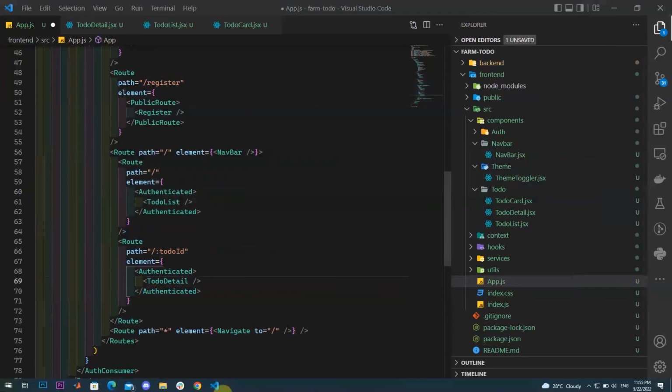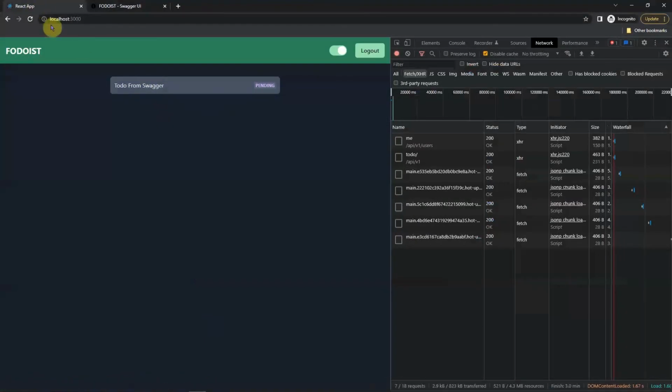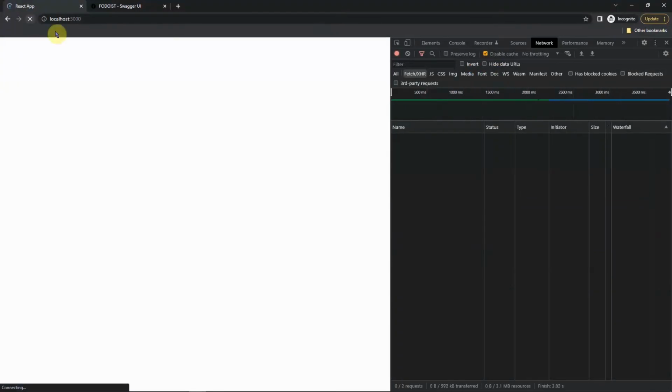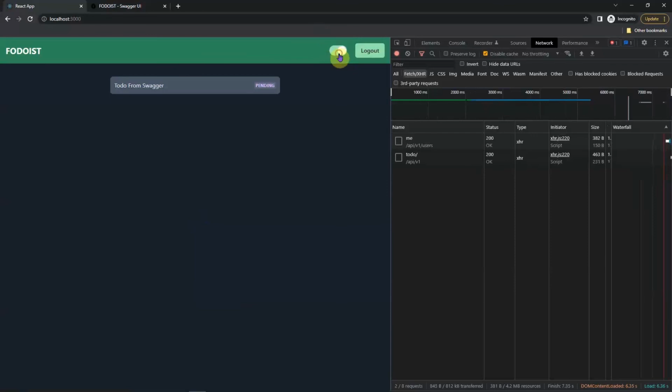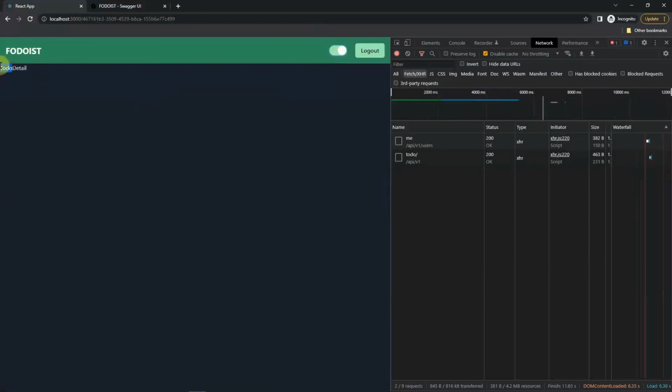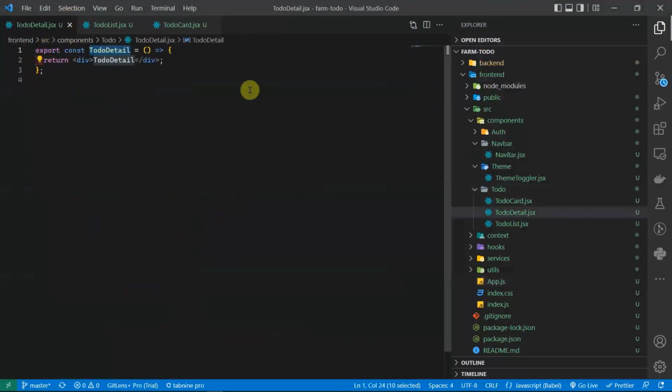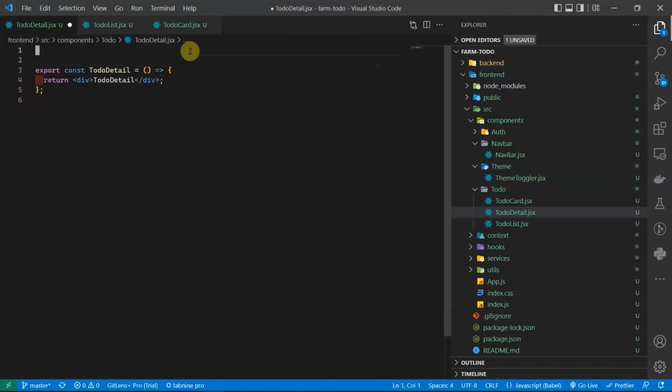So now if I go to this, refresh, make sure everything is working. Everything is working on light mode. Yeah, it is. So let's just click on it. Okay, so it took me to the to-do details page. So let's design a to-do detail page. So close this, we don't need it anymore, and then go here. Let's just import our required things.